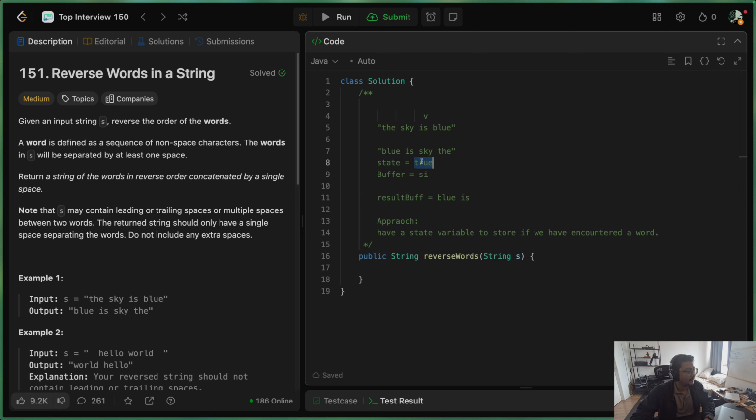Similarly, we keep going back. We encounter a space again, so we have to reset the value to false. Then again we encounter the cursor over here, which is a character, and the state is false. So we have to set the state to true again, and in the buffer start appending the characters. This cursor will read all these values. Now we again encounter a space. Finally, when the cursor reaches here, we have to reverse the characters in the buffer. So let's do that and append a space to the result. And finally, we do the same thing for the.